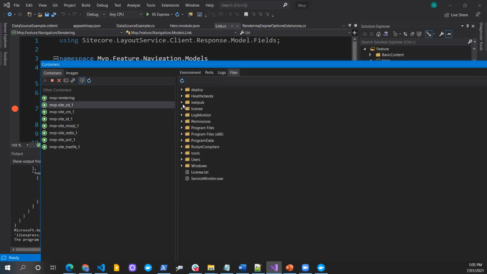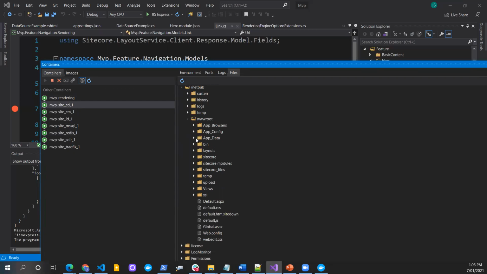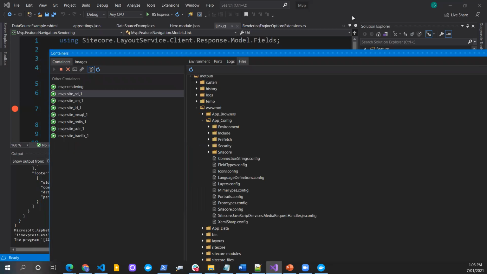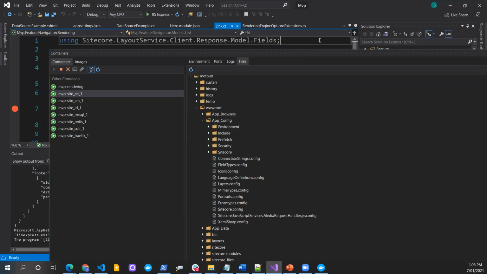I can see what is inside my inetpub wwwroot, and let's say in the app config, these are the configs we can see. And this script is continuously watching this project. It's mounted, so whenever we make any change in any of the files, it will be pushed within the Docker and reflected on our site.